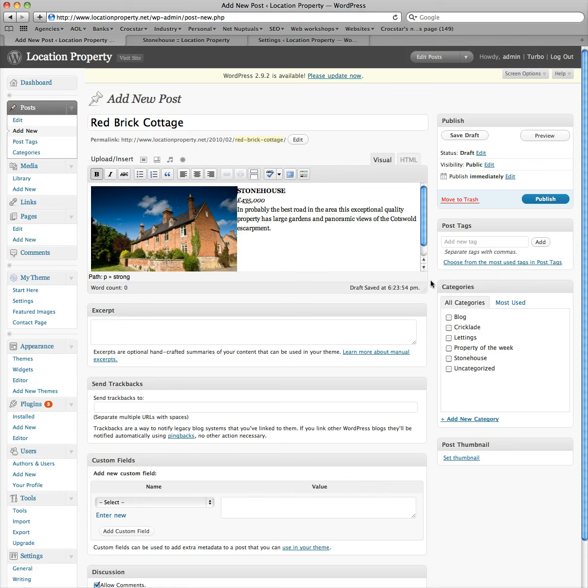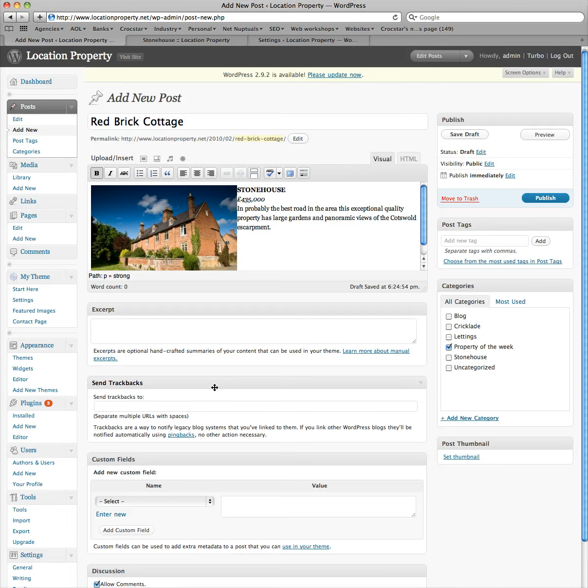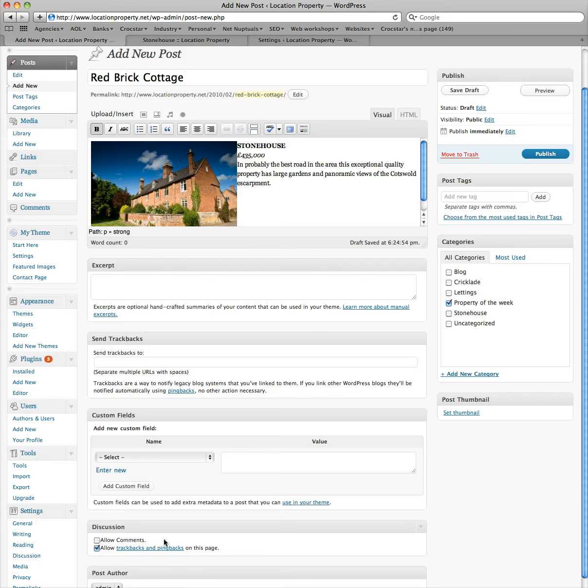Okay, so once that's done, I need to look over here in the categories box and I need to tick property of the week. Now it's really important you tick that box because otherwise the website won't know to put it in that blue box there. So I tick that, and I also want to scroll down to discussion. I want to untick the allow comments box because I don't want anyone to be able to make a comment on the property of the week.